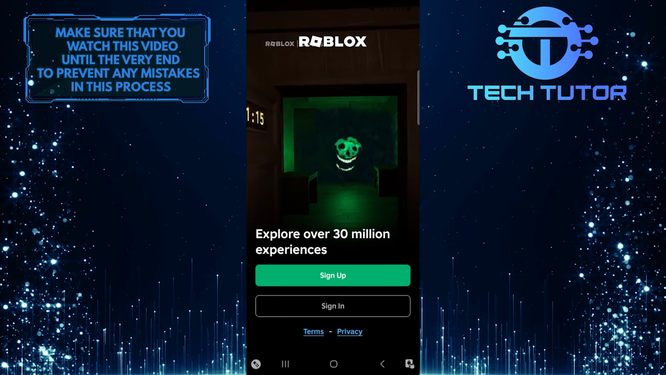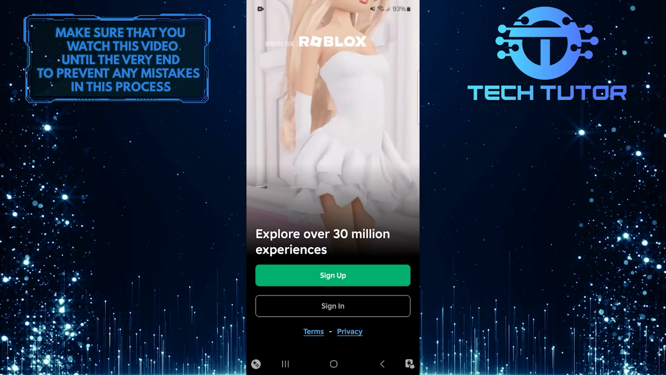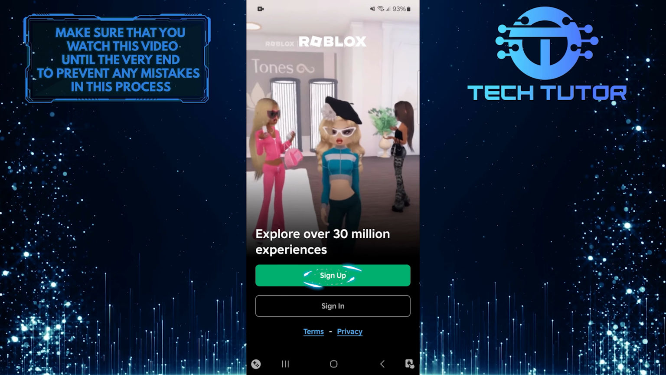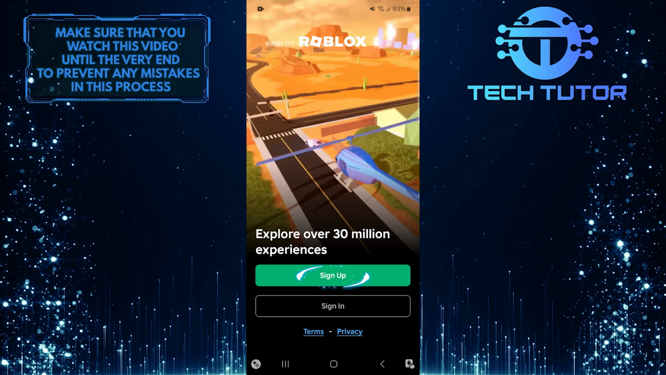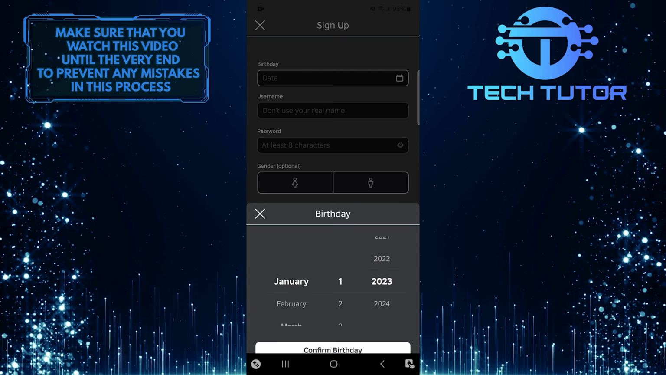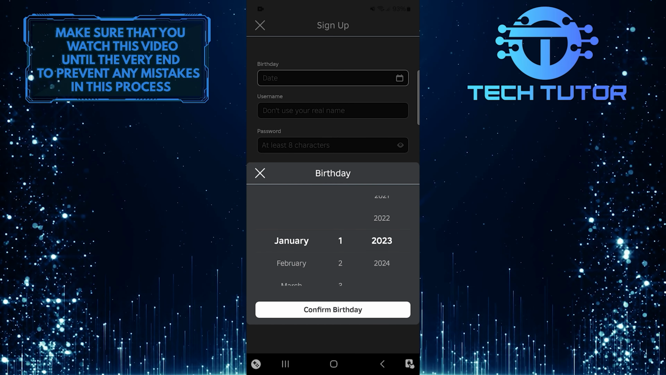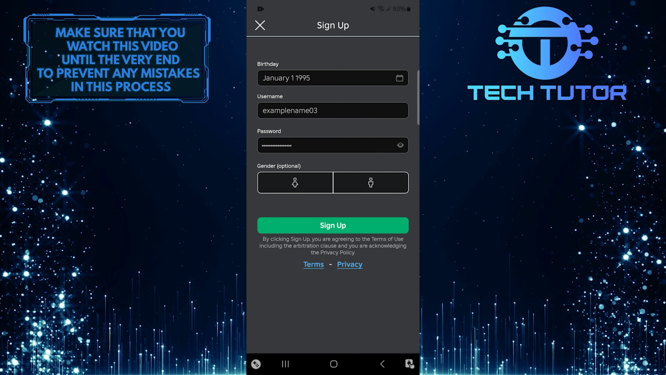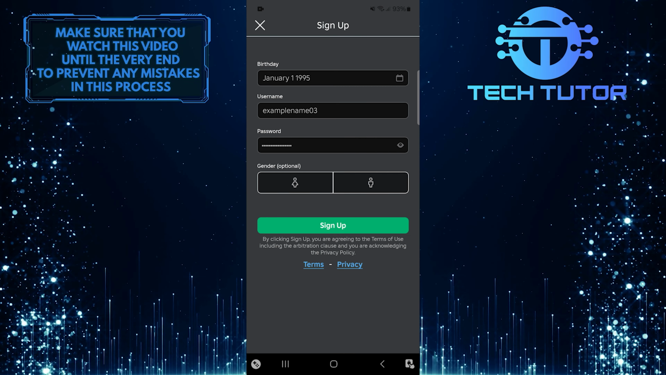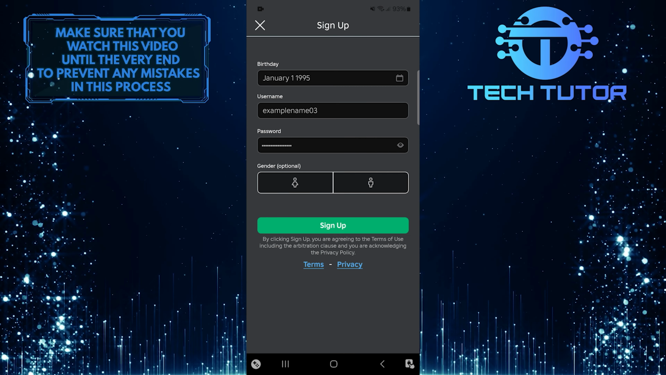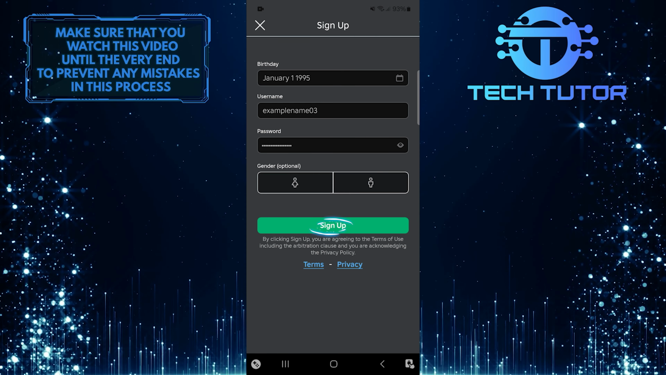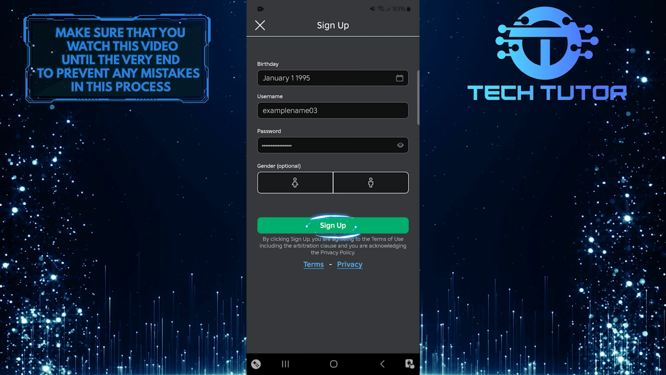Before you can start playing games, you need an account. If you do not have one yet, tap on Sign Up. You will be asked to enter some information like your birthday, username, and password. Gender is optional and can be skipped if you prefer not to share it. After filling out these details, tap Sign Up to create your Roblox account.